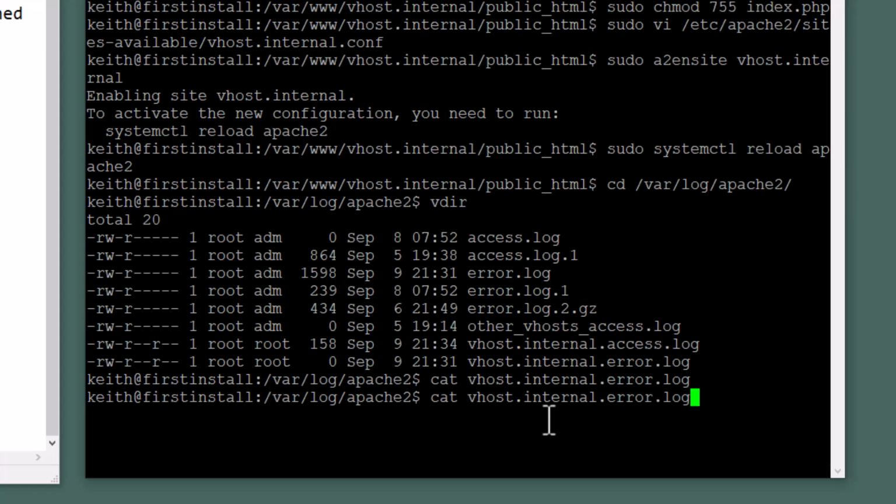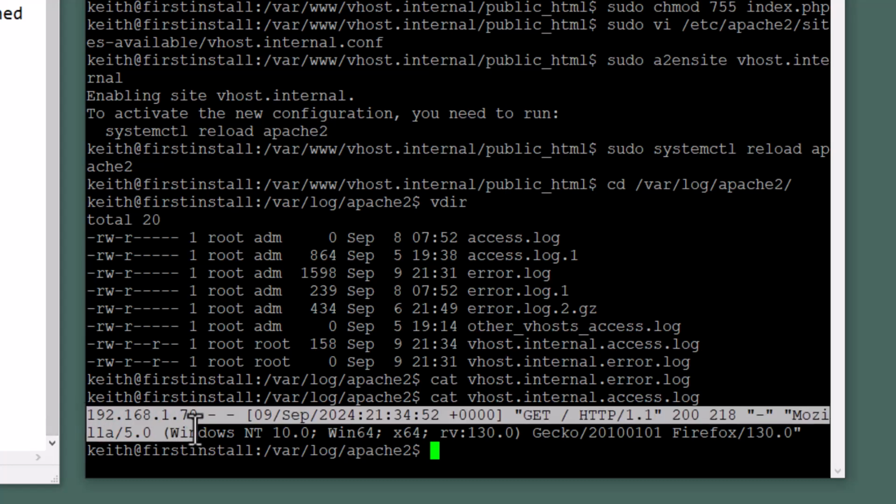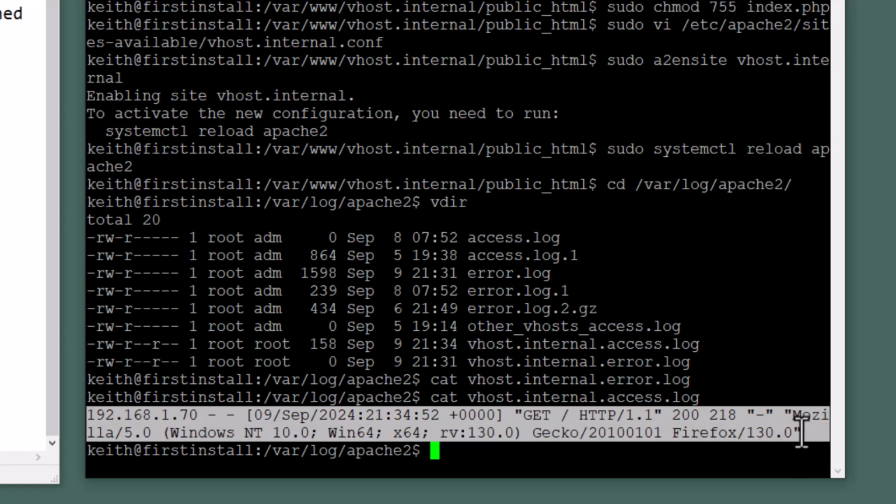So let's do this again. You notice I up-arrowed so I could get the history. And we're going to cat vhost.internal, and we're going to access. I type in ACC, and then I can hit the tab key and it will automatically fill it in. So I hit enter. That's the one time we accessed the server, and it'll give us all this information right here.